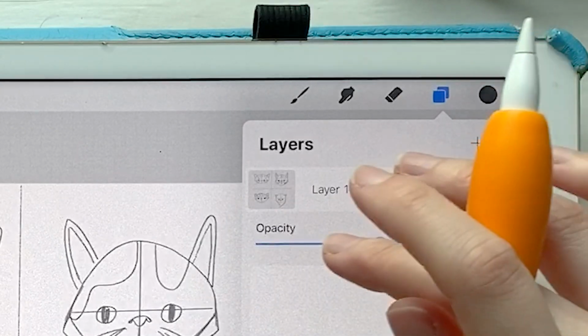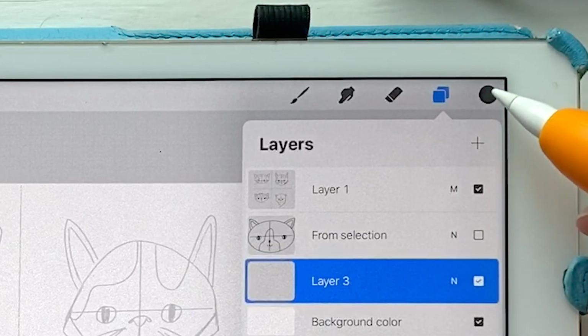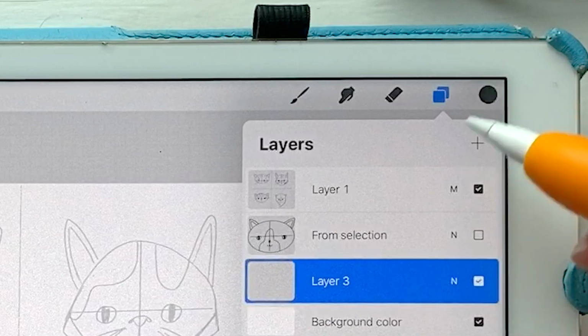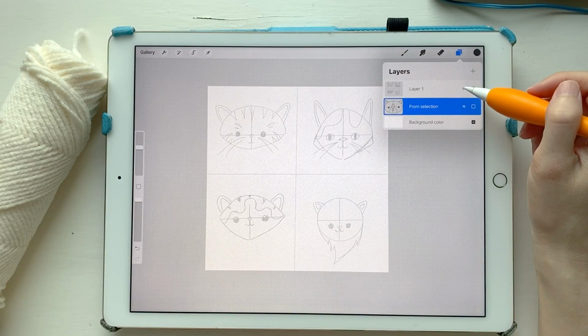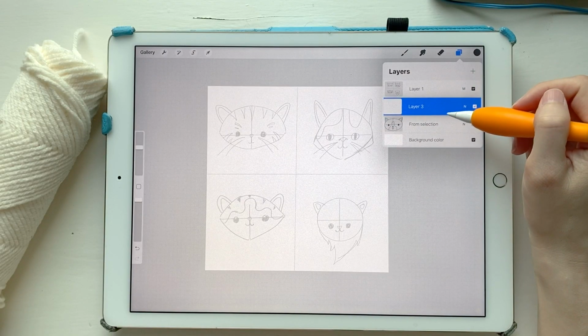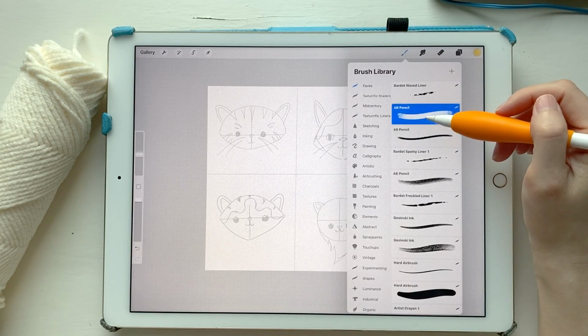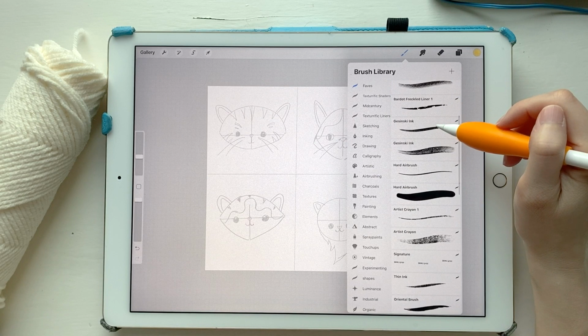Now that I've created my sketch, I'm going to lower the opacity on it. And as you can see, I tapped on the letter next to the sketch layer, and I lowered the opacity bar that appeared. And then I'm going to create a new layer for me to put the actual color on. So I'm not drawing on the sketch layer, I'm drawing on a brand new layer.